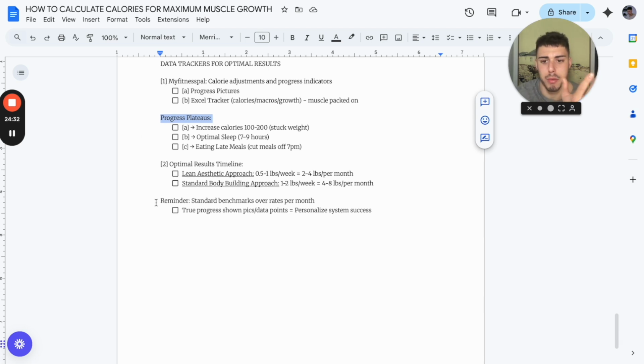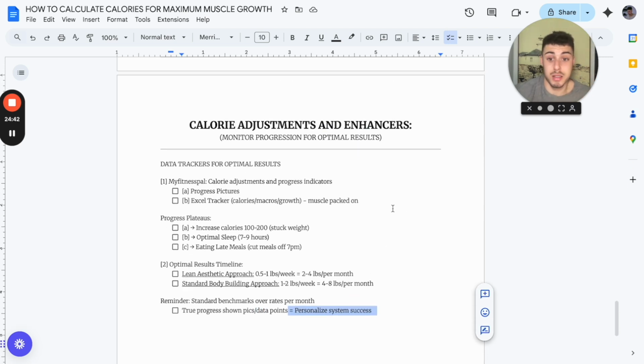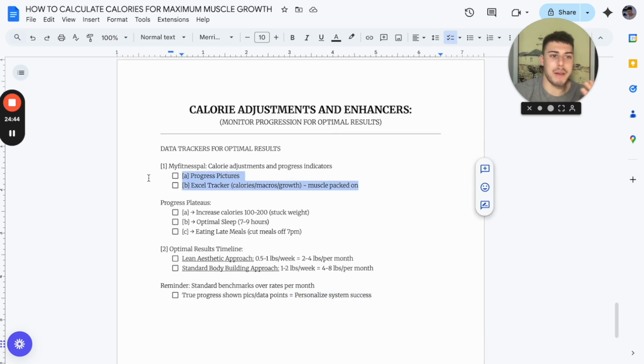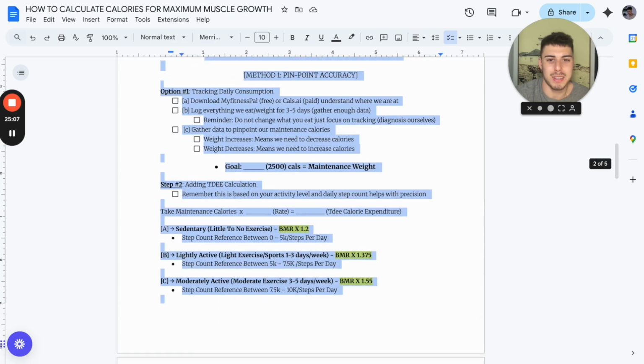And then, guys, remember, standard benchmarks are as we saw right here, but true progress is shown from your pics and your data points. So your personalized system for success is basically tracking your stuff, having an Excel tracker, understanding where your macros are, seeing where your weight is, your progress pictures. This is just more stuff to get feedback loops of what's happening. You're seeing progress. Don't just calculate these calories and go about it like, whatever. It's going to break. You're just not going to stick with it, and you're not going to get the best results. I'm telling you, just please do it the right way. And this system breaks everything down. Guys, I really broke it down to the T.